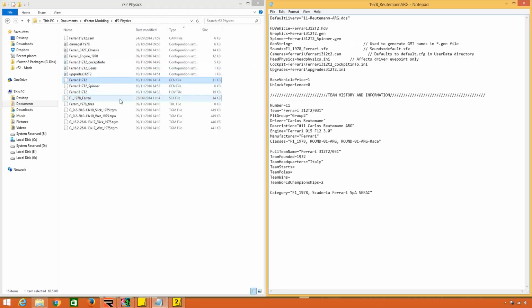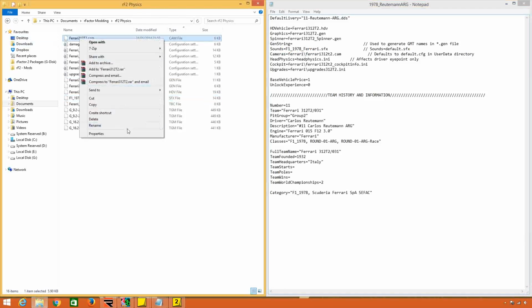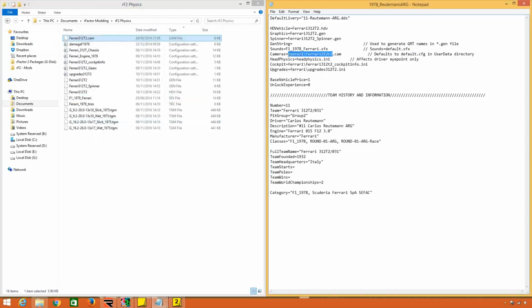Ferrari sounds, it's called this, so it is still the same. The cameras, I believe, are still the same. Yep. Just going to be like head physics.